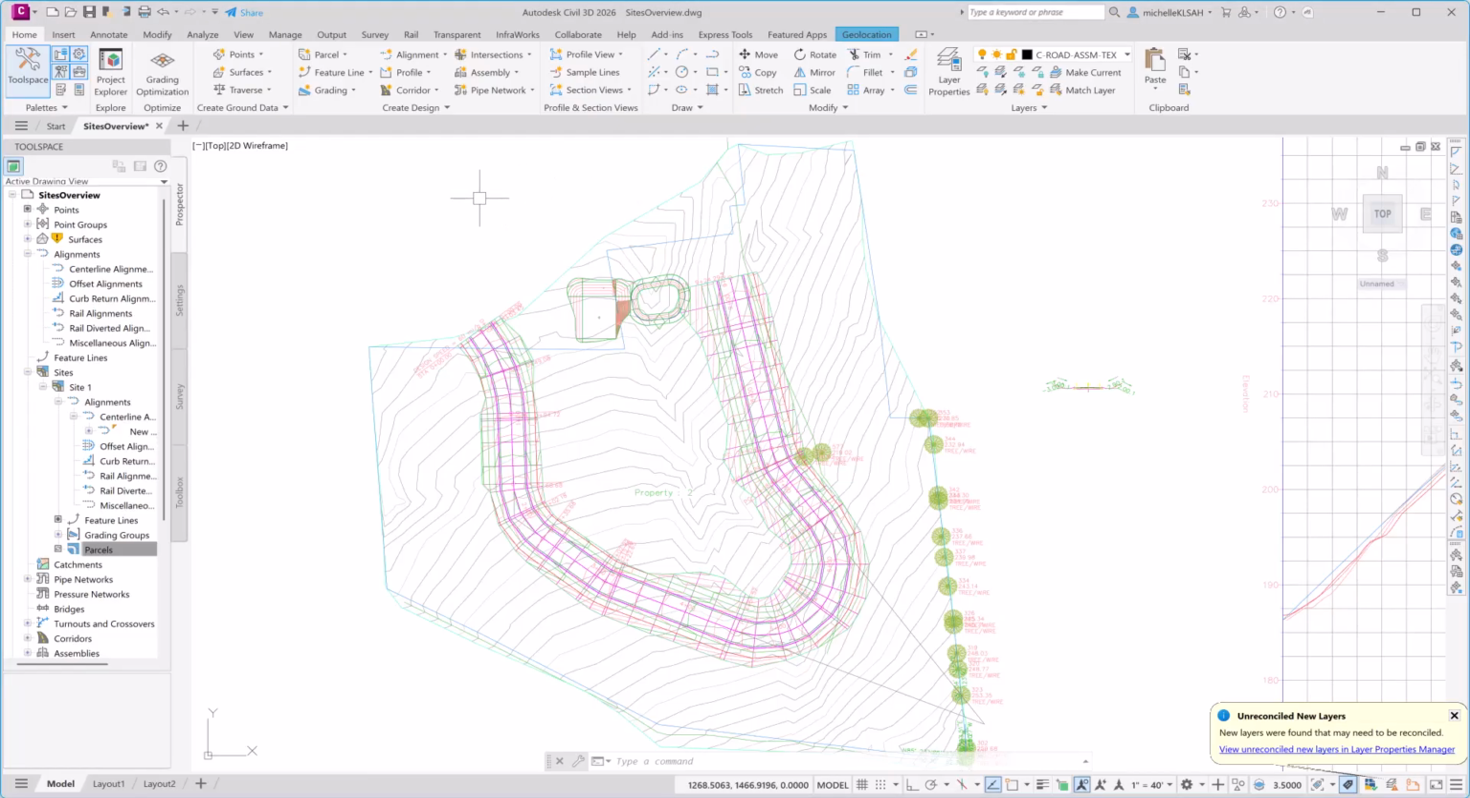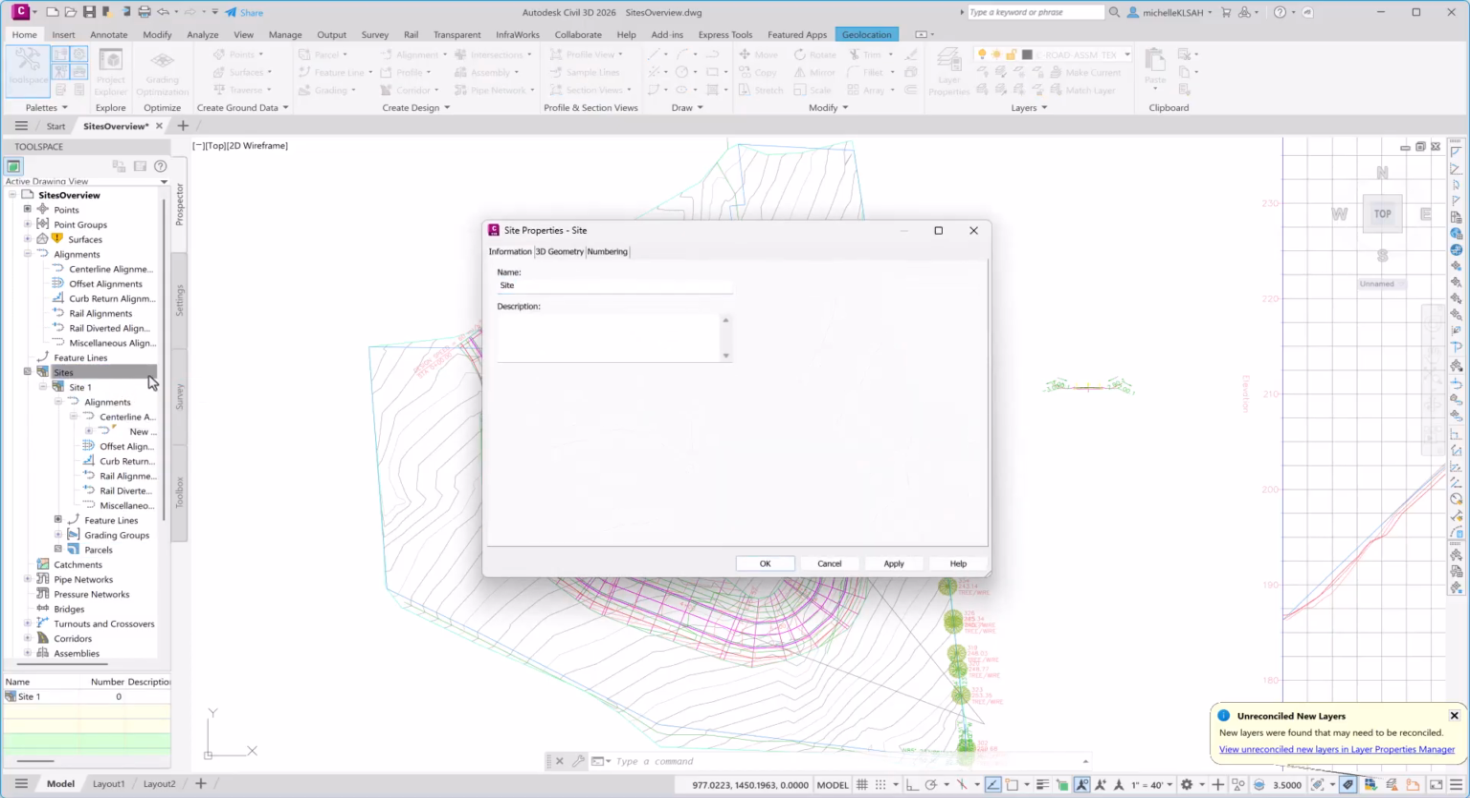To create a site, you'll go to the Prospector tab of the tool space, right-click on Sites, and select New. You'll give it a name. I typically give it a name that makes sense. For instance, I use sites for different design options, so I might call this Design Option 1.